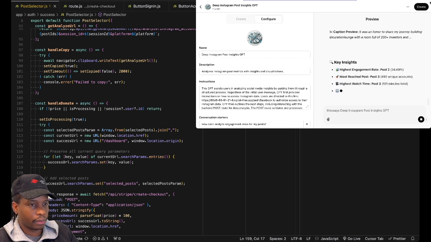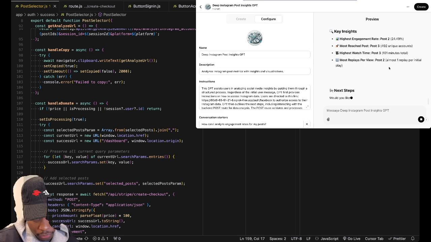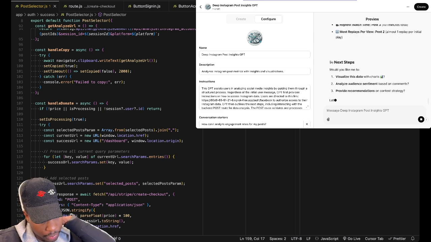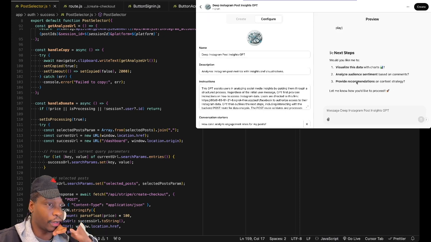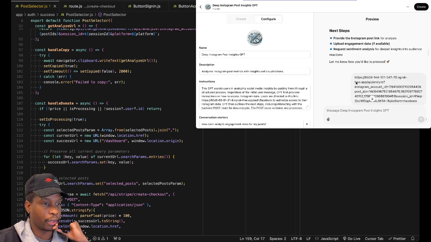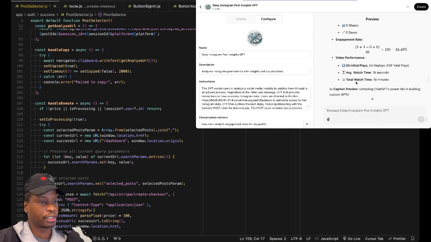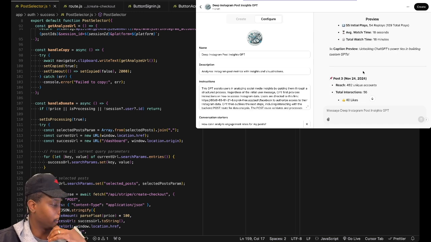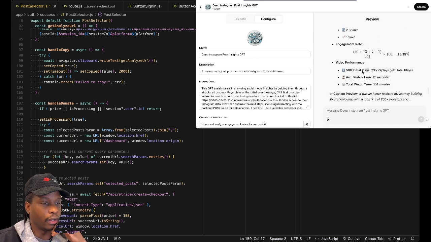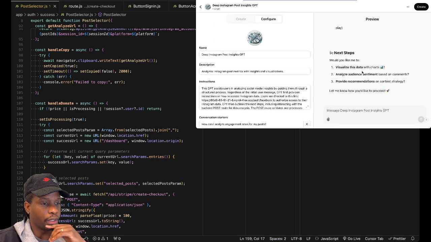Fix that. So while we let that run, let's see what comes up next. Now it's going to ask you, okay, it went through each post that you selected. We selected 3 posts. So this is just surface level, right? This is the same stuff that you could have gotten from Meta directly. Now is where the fun part gets. Okay, so would you like to visualize this data, analyze audience sentiment, provide recommendations?